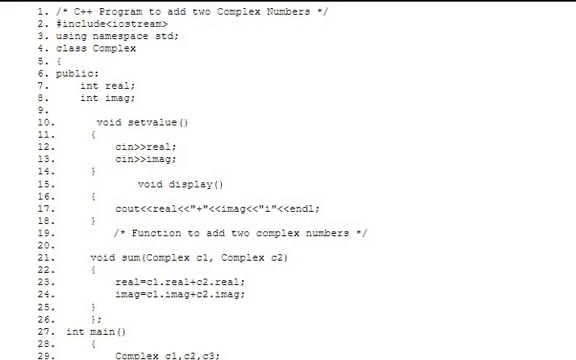Here we are not overloading anything. That is the reason why two objects are to be passed. We are adding the data from two objects. Look at that, C1.real is equal to C2.real and C1.img is equal to C2.img.